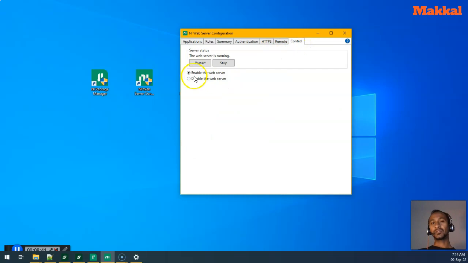And last but not least, you can control your server. You can stop or restart the server as and when you wish. You might need to do this whenever you do a change in your web server. It will ask you to apply and restart. And that's the top level app which you would need to get started with the Systemlink server as well as the client.